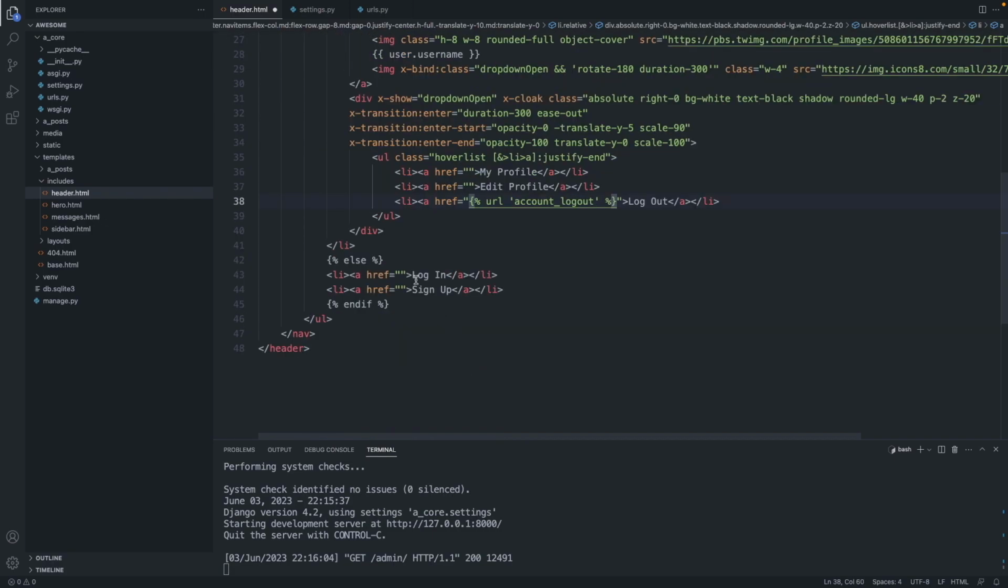So we can also add the login and sign up link. So if you just copy this line here, here will be account_login and account_signup. Save. Let's test it.